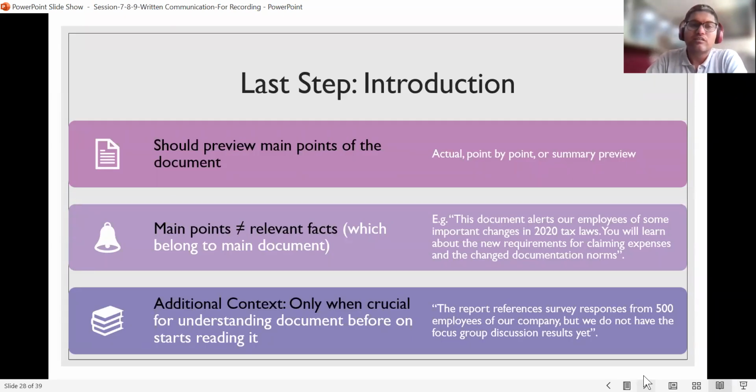The introduction should preview the main points of the document. You can have a point by point summary or a summary preview. Now, what exactly is this? You can look on the internet. Point by point is when you go chronologically. Summary preview is basically, if you have a 3,000 word document, you're trying to summarize it in say 300 words. That's the summary preview, and that's the purpose of the introduction section.